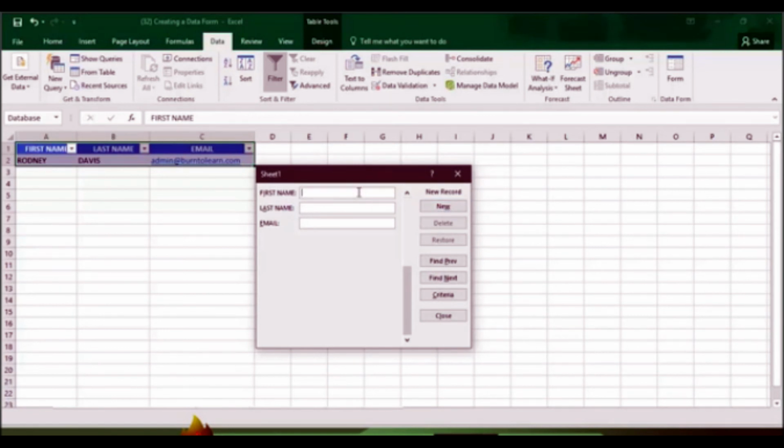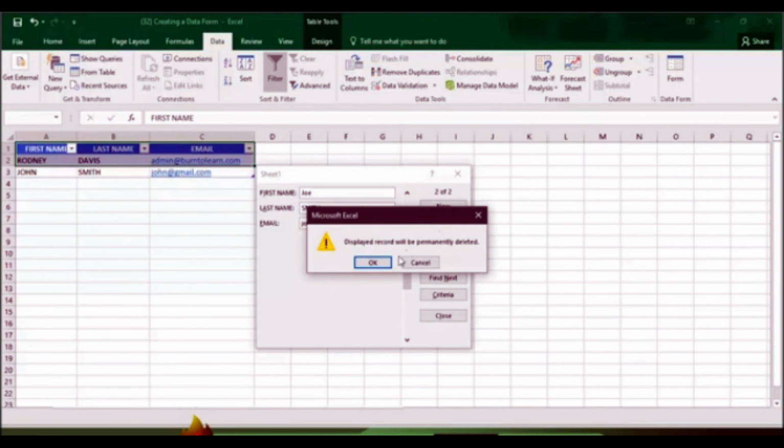So let's make another entry from our database with John Smith with an email of john@gmail.com. You can put in as many entries from your database as you want. If you want to edit the form, simply scroll to where you want to make the edit and type it in. If you want to delete something, just click the Delete button, then click OK, and it's deleted.